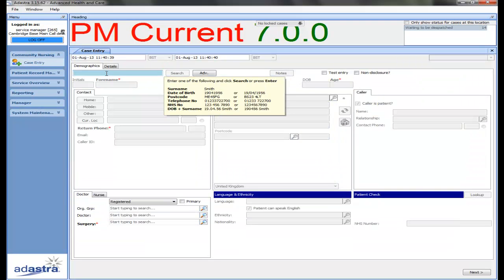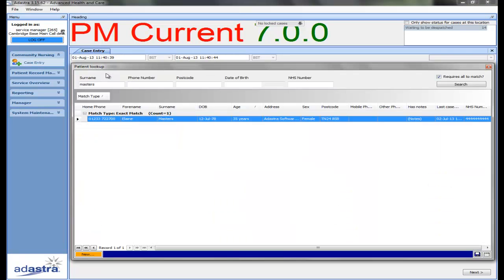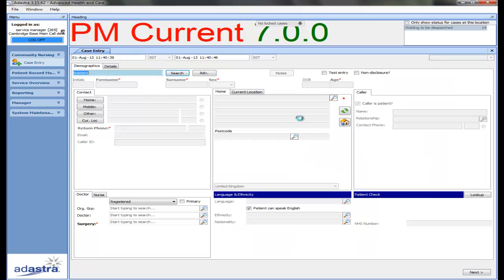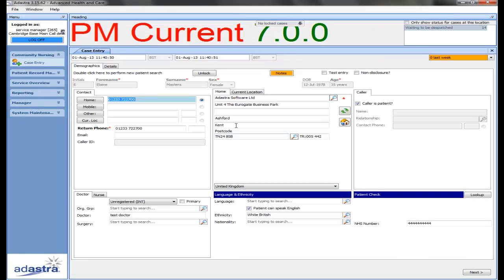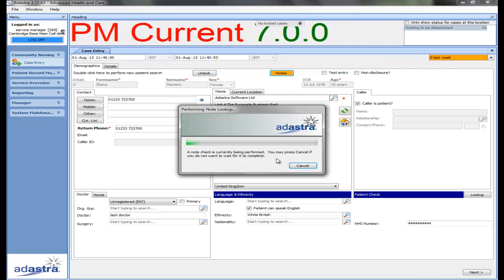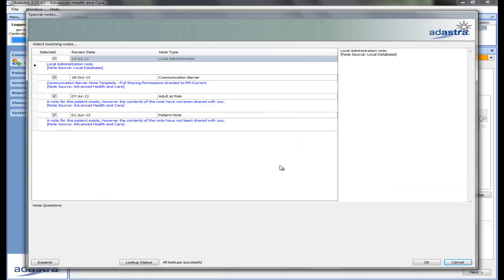Let's search for the patient Elaine Masters, who has notes shared by the LM Currents database. Once the note lookup has been completed, the Notes button will change to orange. The Special Notes window will list any local or external notes available for the patient. You will notice that there is a note source shown for each note, identifying where it originates.